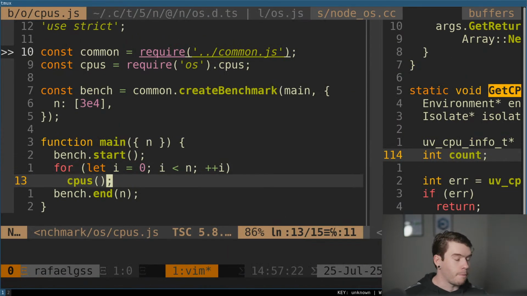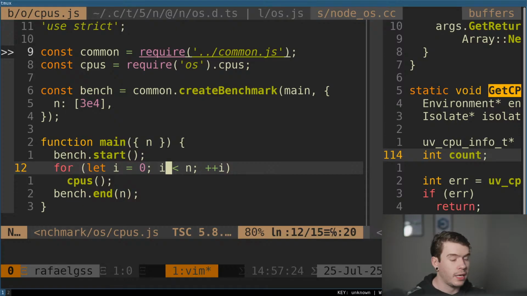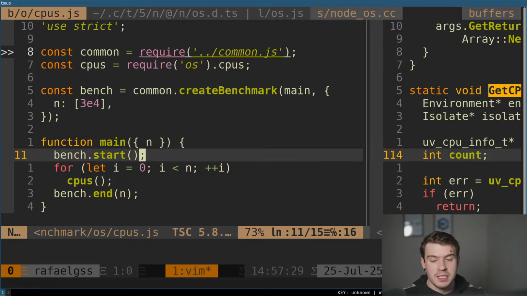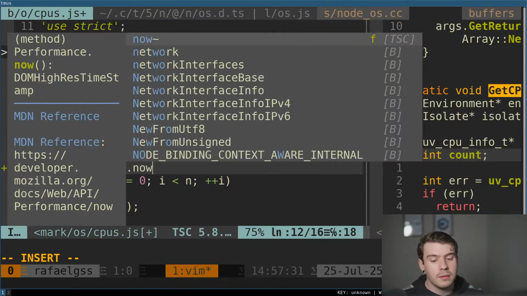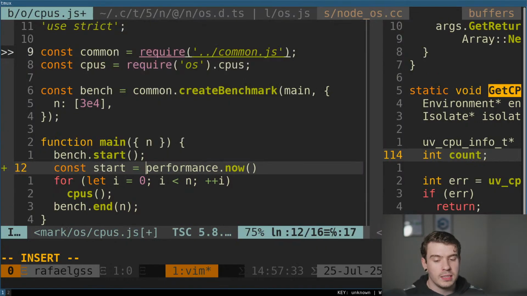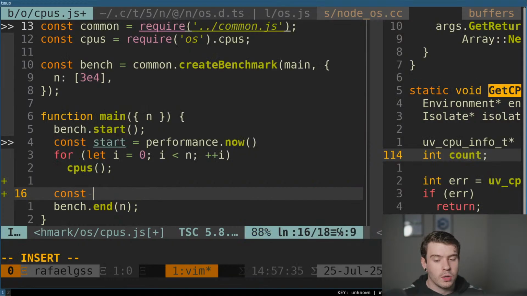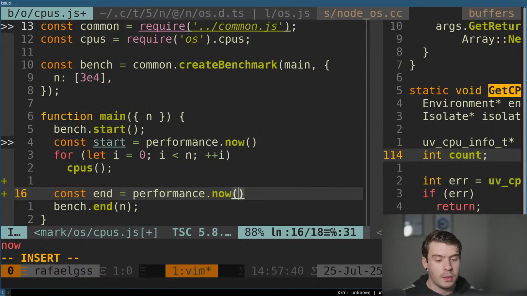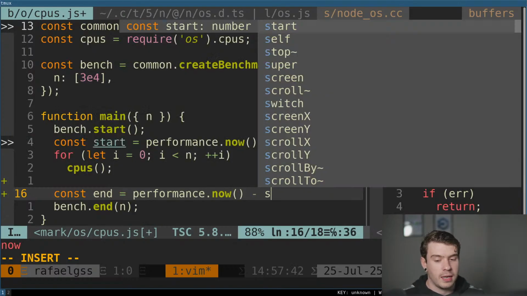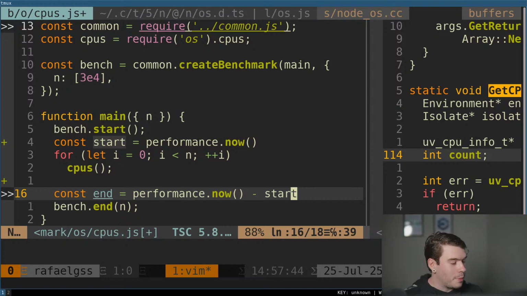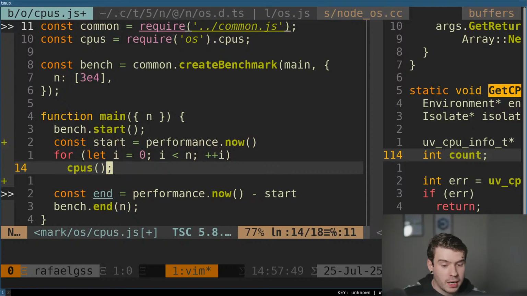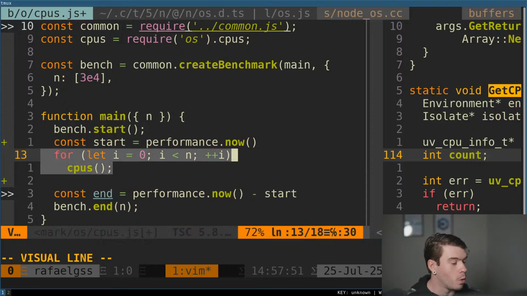This benchmark, we are iterating and calling this function, and basically the bench start and bench end is basically performance.now: const start, and then when it ends, const end equals performance.now minus start. This is how you measure the time elapsed in benchmarks, right? But why is this benchmark useless? Most of the time this kind of benchmark in JavaScript is useless.